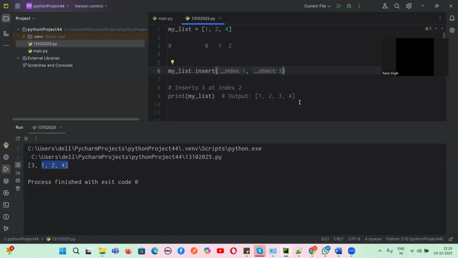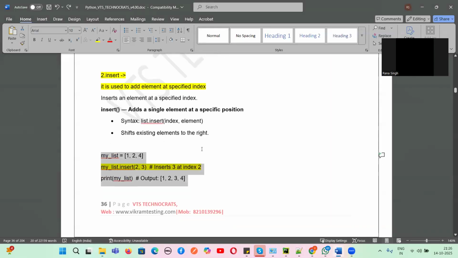1, 3, 3, 2, 4. Yes or no? Are you getting some difference, guys? What is insert and what is append? So insert means add a single element at a specific position. That means list.insert(index, element).